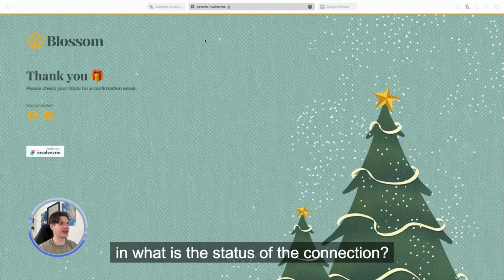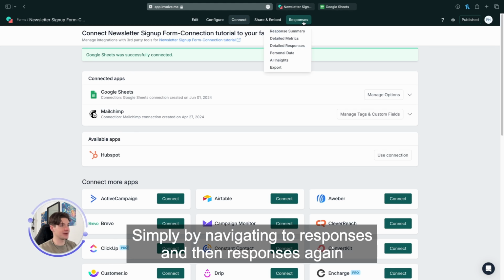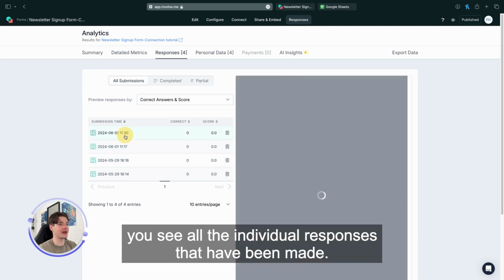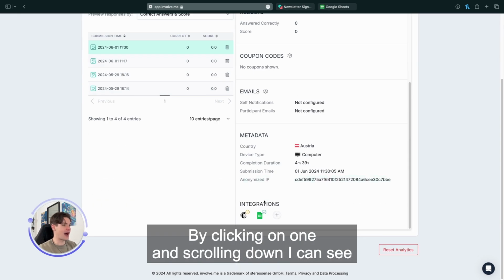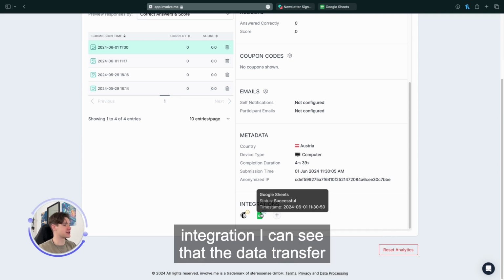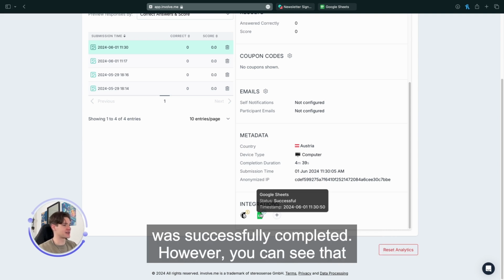So how do I now check in what is the status of the connection? Simply by navigating to responses and then responses again, you see all the individual responses that have been made. By clicking on one and scrolling down, I can see which integrations have been triggered. By hovering over the Google Sheets integration, I can see that the data transfer was successfully completed.